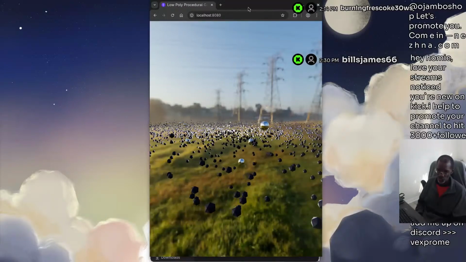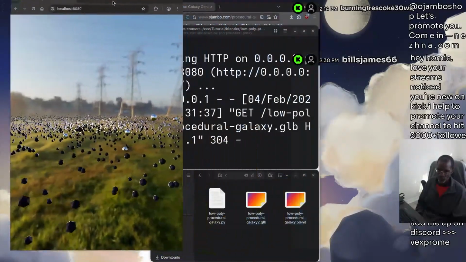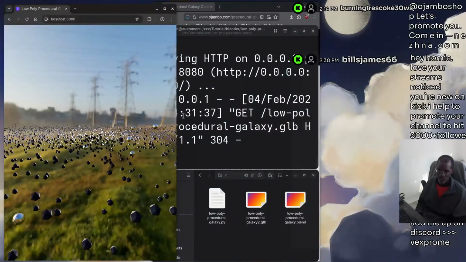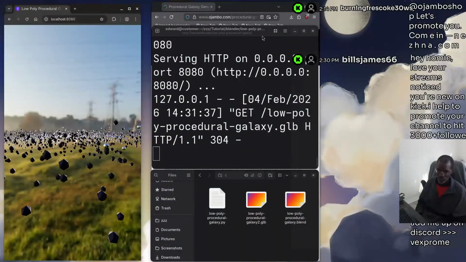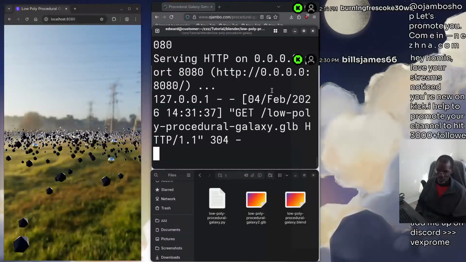So let's finish up this tutorial. I'm going to put this onto the side so you guys can admire that. If I can actually resize this, I can actually close this one, it's not needed.